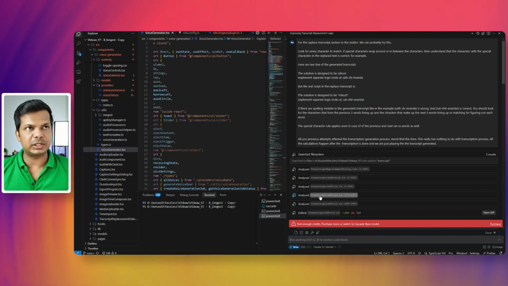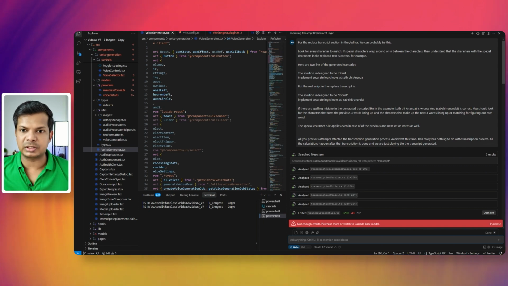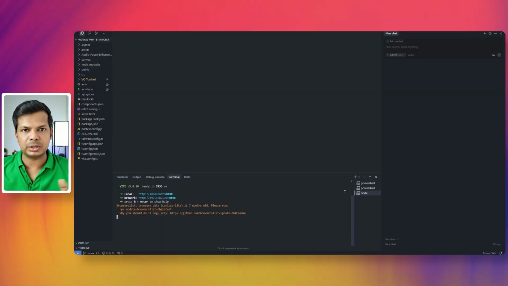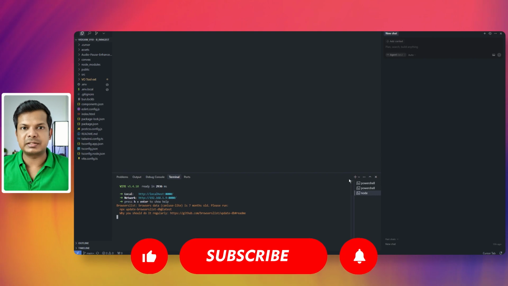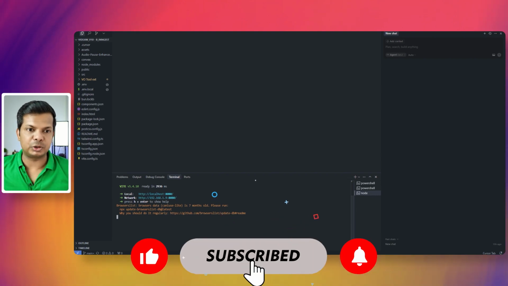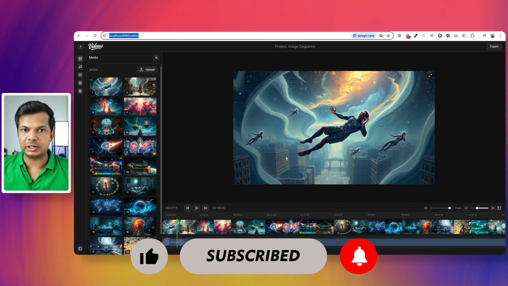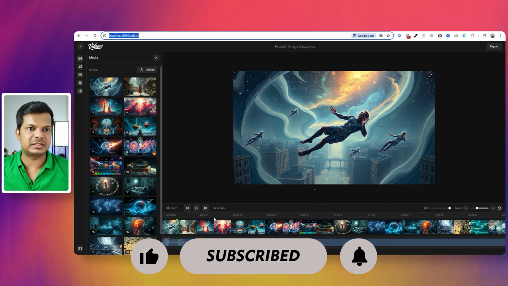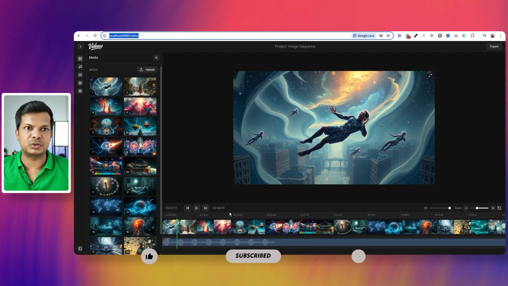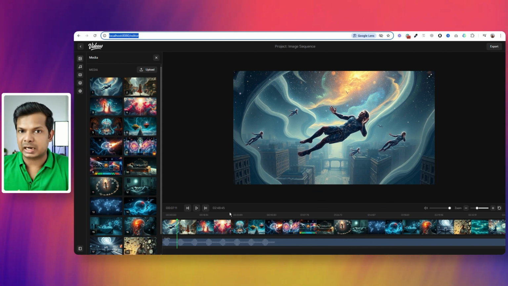And this doesn't change whether you're using something like Windsurf or Cursor or Cline or RooCode in VS Code. It's more or less the same thing. For example, I'm going to show you this particular application. I've already shown you this earlier. So this is an automatic editing software, which doesn't cut out videos. It basically joins a lot of clips and images with audio.